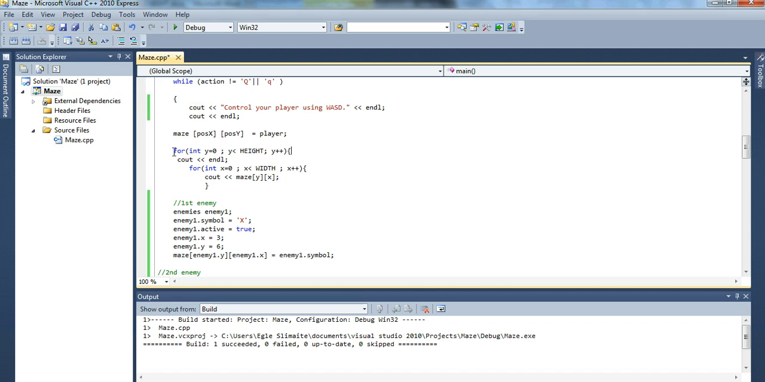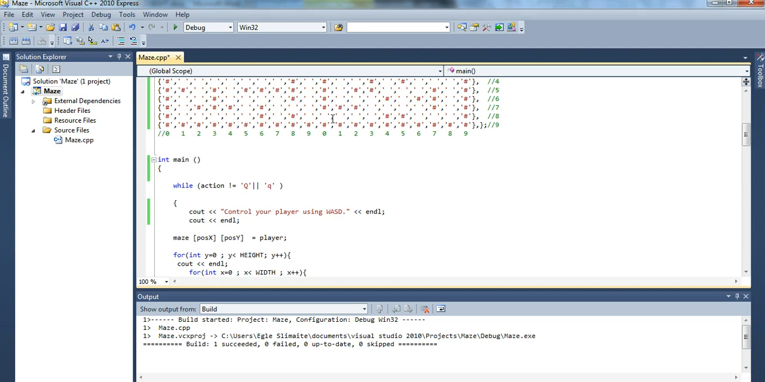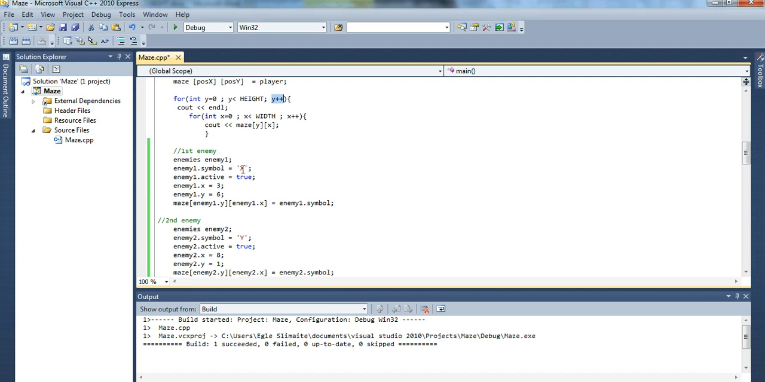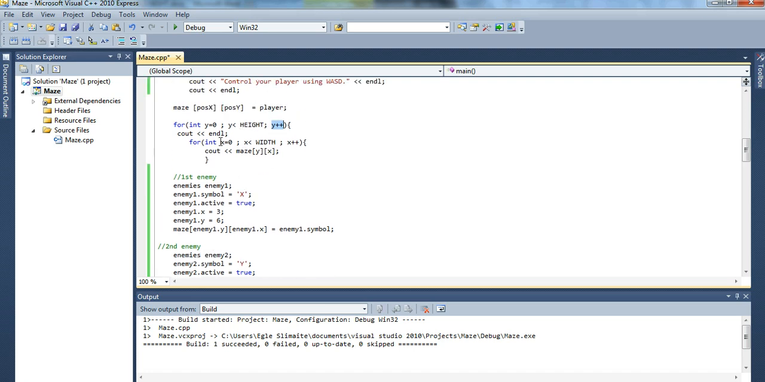And this part here runs my 2D array, and it says as long as Y is less than height, Y plus plus, and so on. And same with width, and eventually my maze is being drawn on the screen.